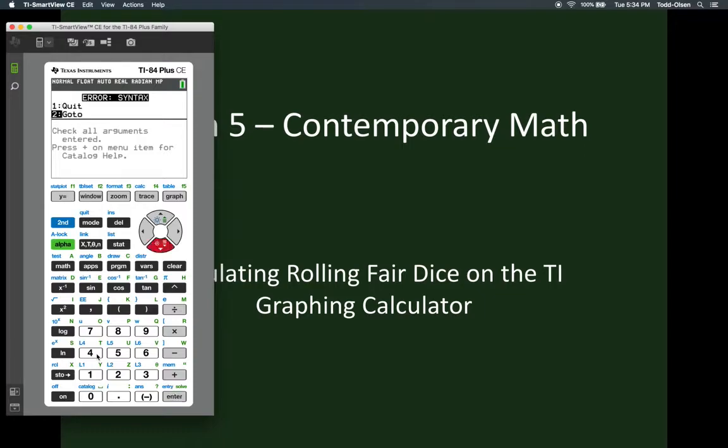Oops, and I made a mistake. So let's see. Okay, I forgot. Okay, that's a mistake. I can't put that into another list. So let me do this a different way.